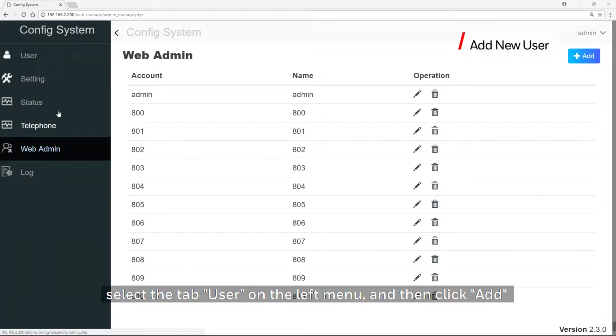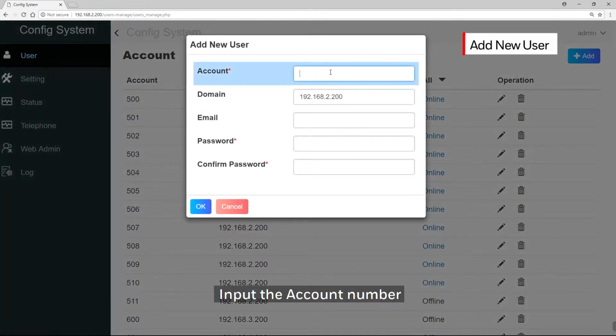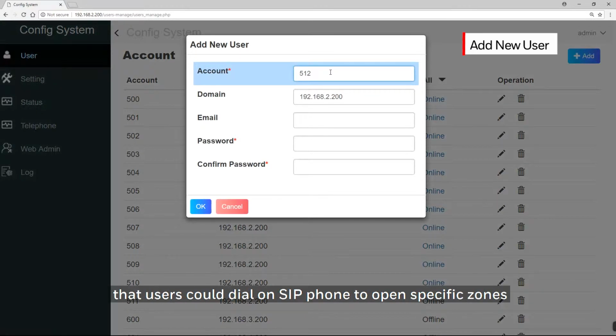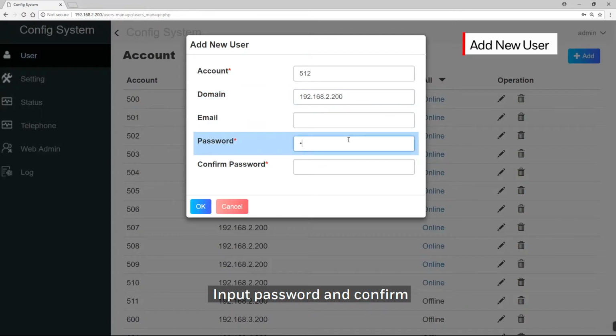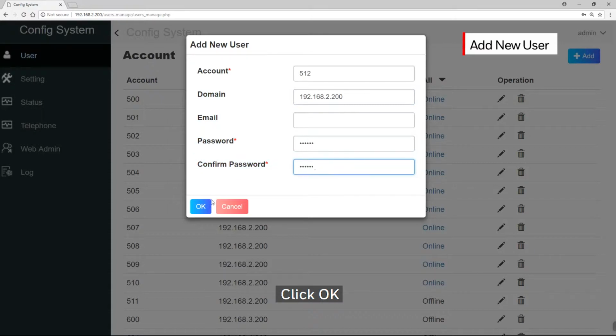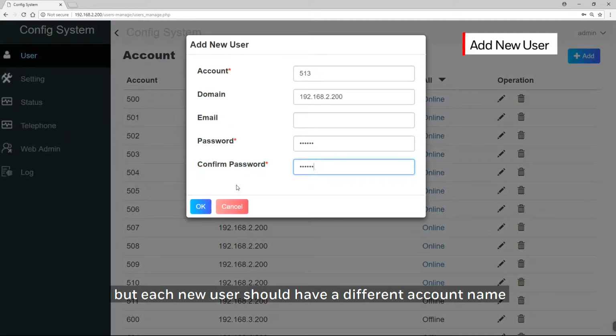To add new users, select the tab User on the left menu, and then click Add. Input the account number. The account is defined as the phone number that users could dial on the SIP phone to open specific zones. Only 3 to 16 numeric characters can be entered as an account. The domain name is the IP address of the server. If the PC connects directly with the NRI, the domain is the same as the IP address of the NRI. Input the password and confirm. Click OK. Additional users can be added, but each new user should have a different account name.